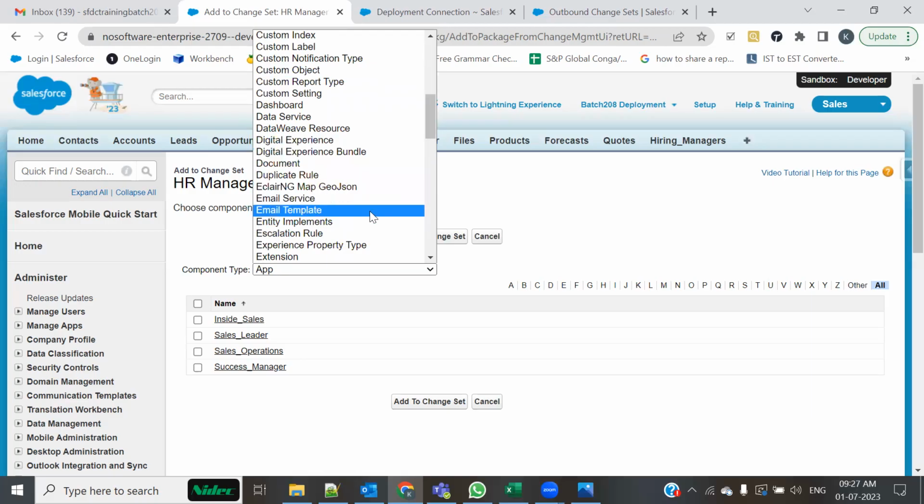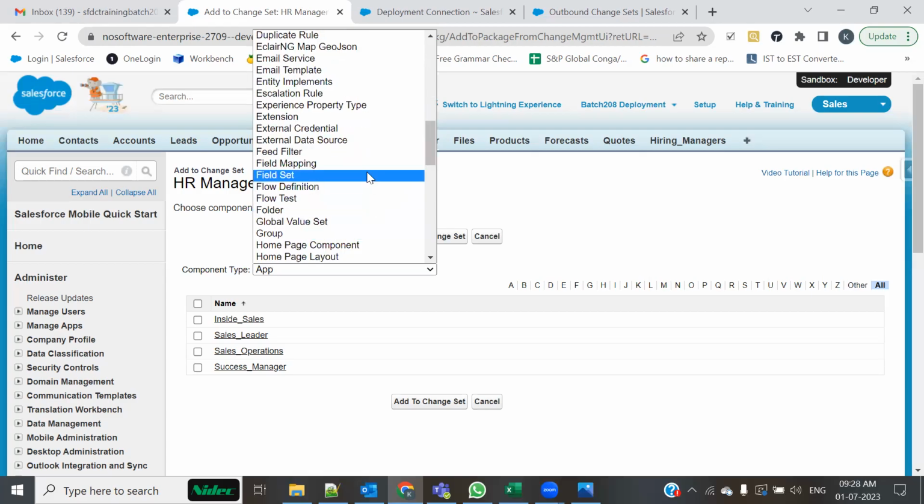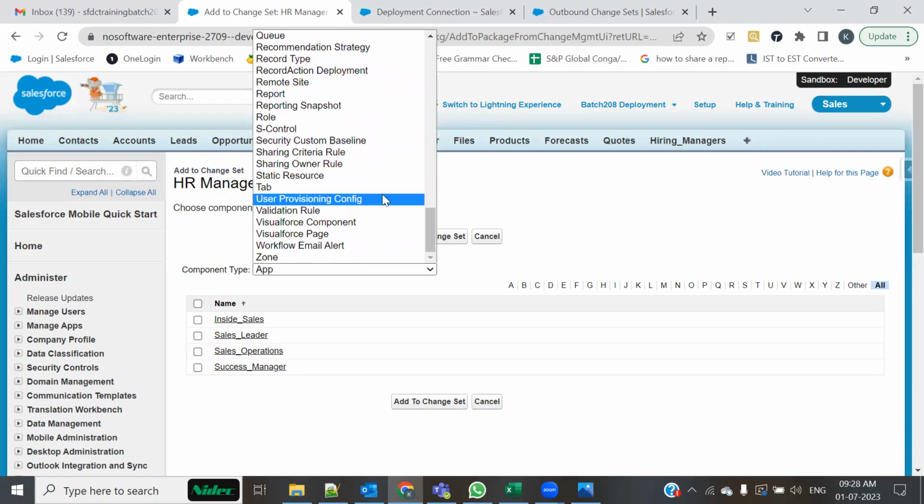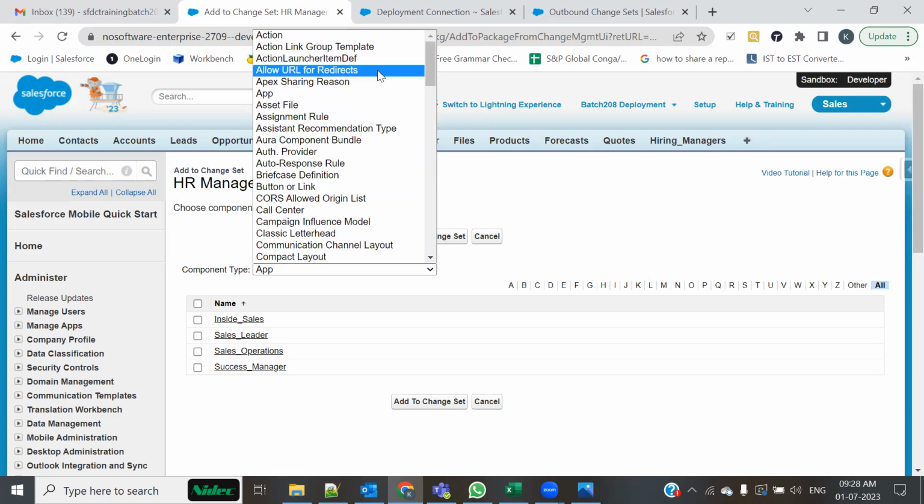email templates. You have created a lot of email templates during that topic जब हमने पढ़ा था. Escalation rules, if you have any, flow, if you have created any flow, right? If you have created a workflow rule, that will also come over here. See, workflows, Visualforce pages, validation rules, understand? Tabs. So these are the components of change sets. So chalo, one by one.